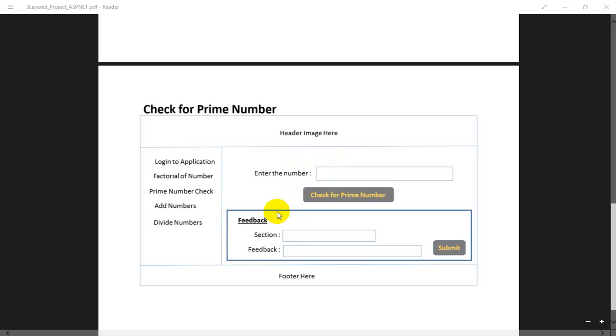In that user control, we are going to have the feedback section, two text boxes, and a submit button to save the details and display a message saying the details are saved. So we are only going to do the UI part now. We are not going to do the database layer in this video 4. Okay, so let's get started creating a user control.